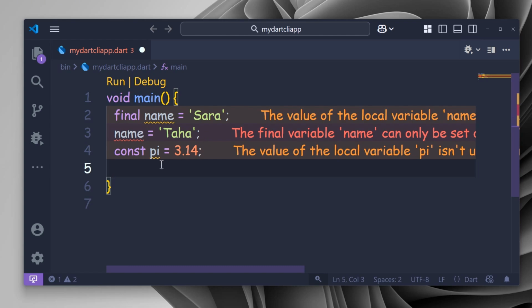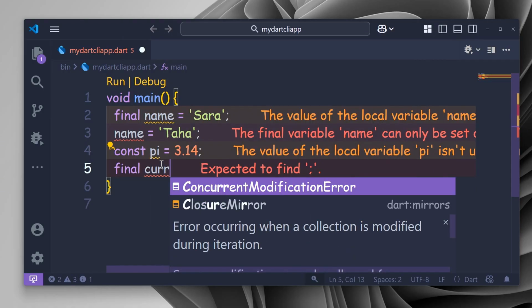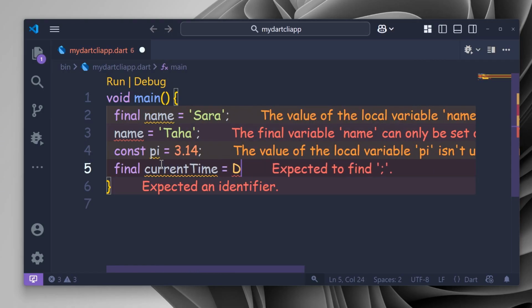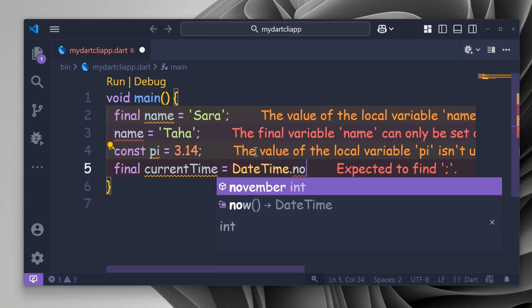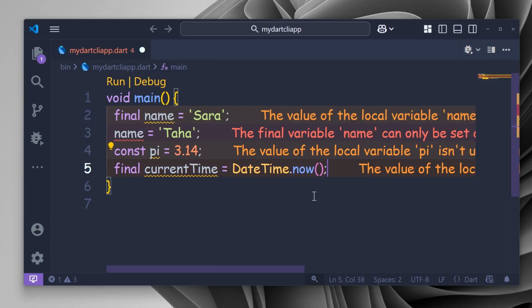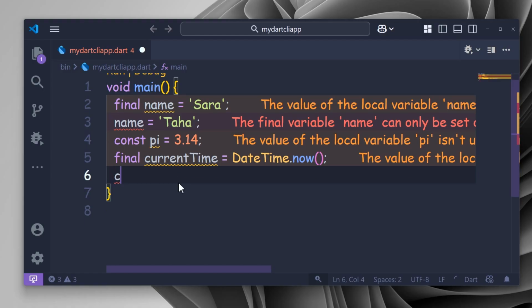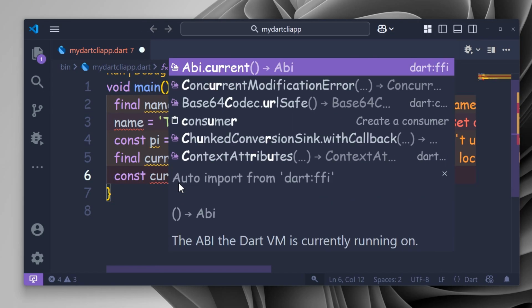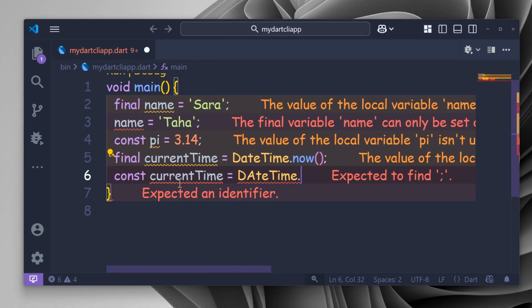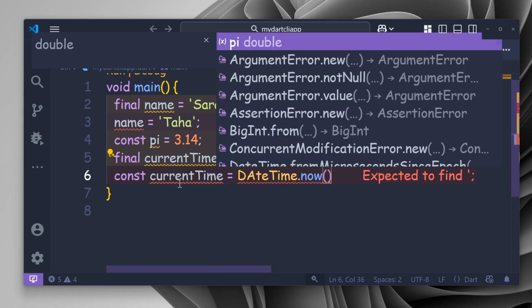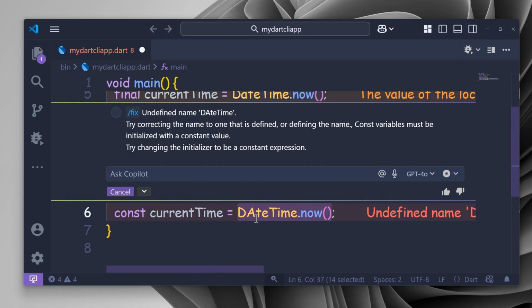For example, we have declared a variable called current time, and we give it a value from the DateTime class, and it automatically receives the actual time. The actual time is obviously going to change every millisecond or every second, and a final variable could be declared once and set at runtime. But if we want to declare a const current time variable and give it a value from DateTime.now, we'll receive an error because the value of a constant should be known at compile time, and it cannot be changed.